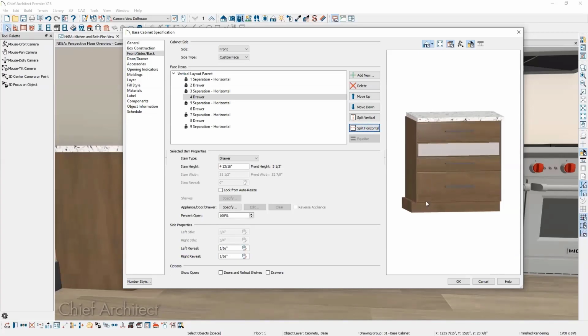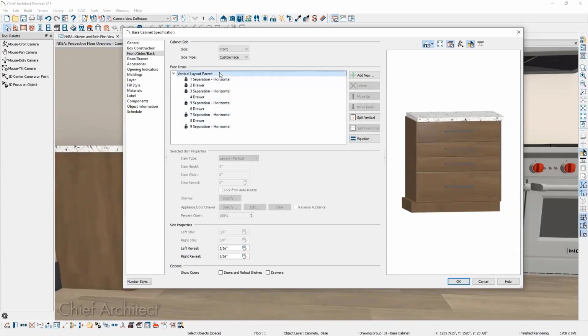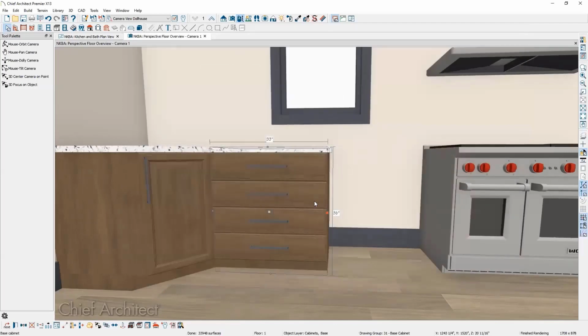Now I want to make sure all these drawers are the same size. And if I click on this vertical layout parent, there's a button here that says equalize. And what this will do is it'll make sure that they're all the same size. You don't have to go through and select a drawer, make sure it's at the correct height, select another drawer, make sure that's the correct height. You're just letting the software do that math for you. So I'm going to click on equalize and then click on OK. And then you can see how that updates in our 3D view.